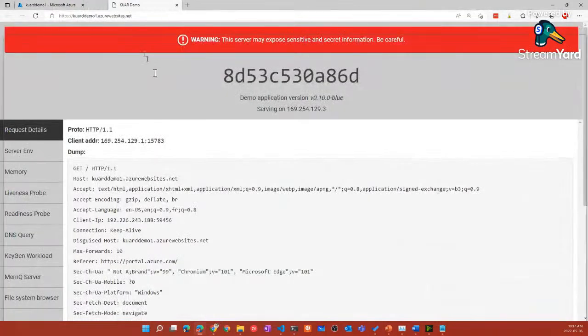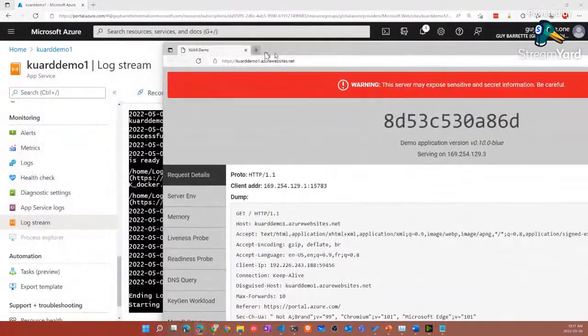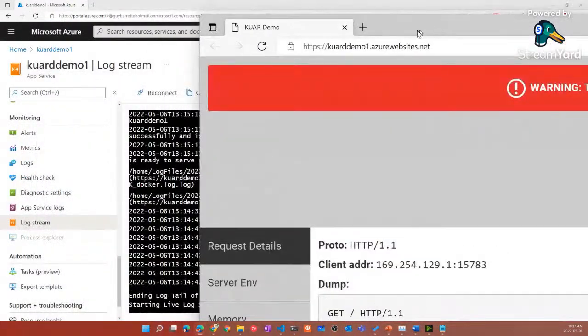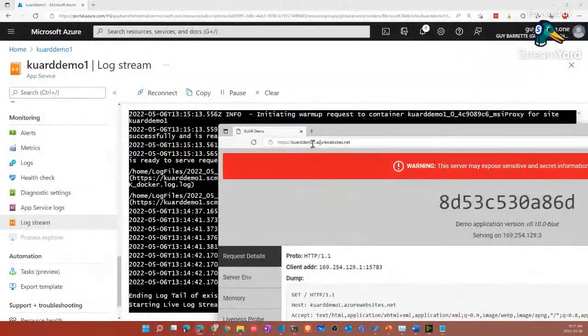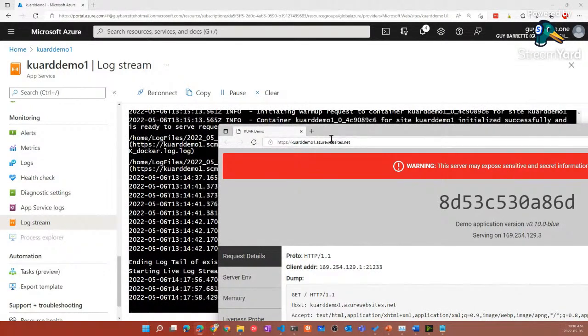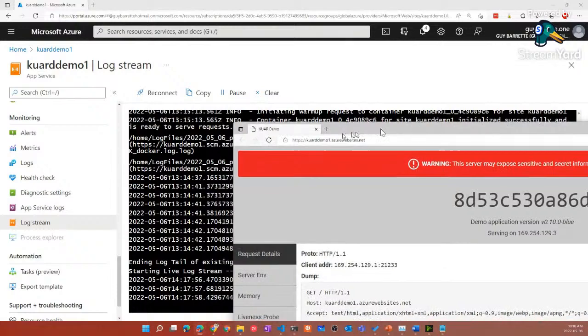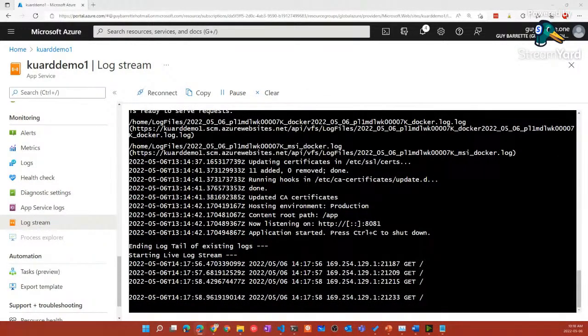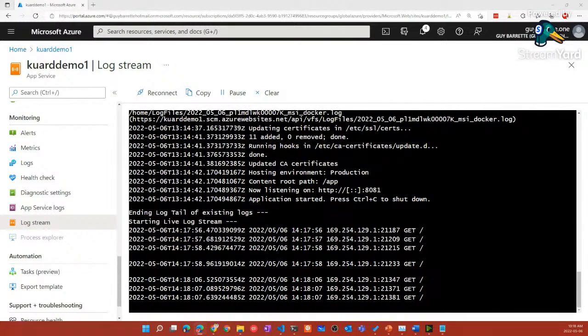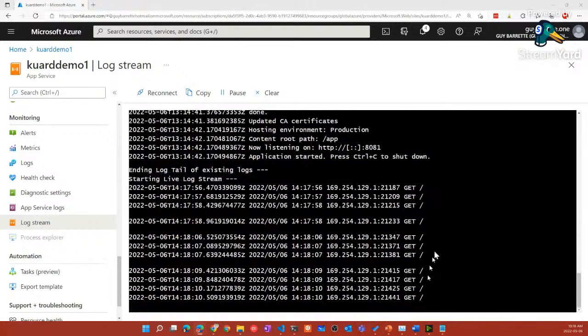Let me do a couple of refreshes here. F5, F5, F5. You can see a few entries. Let me pull that out of the screen. There you go. You can see that the logs are streaming.